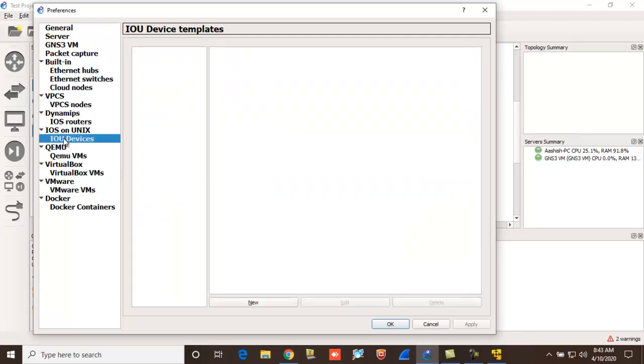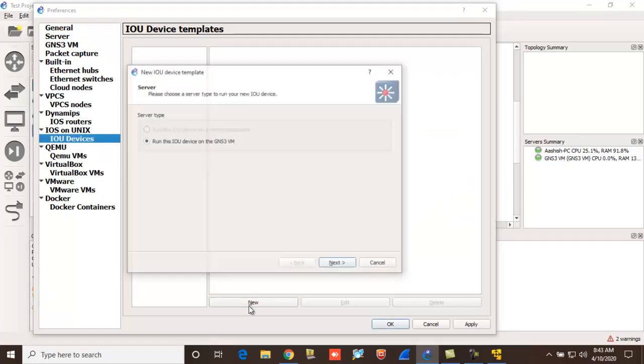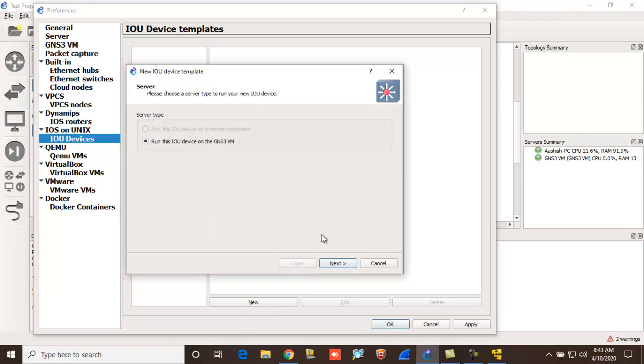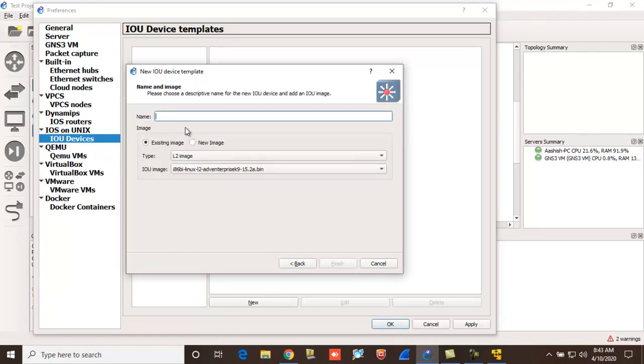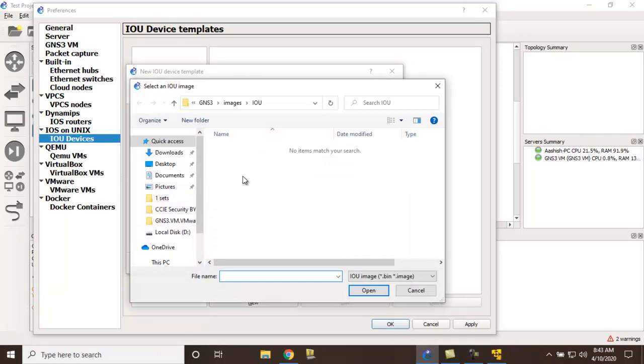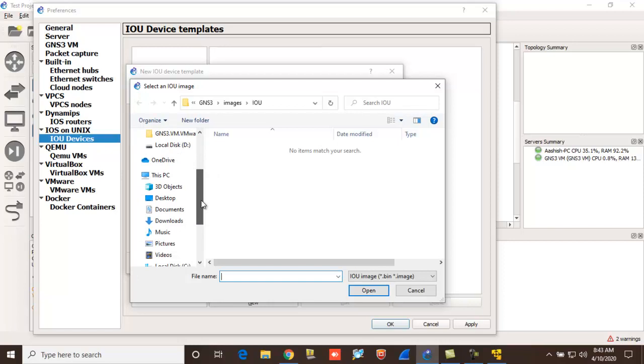Click on IOU device, click on new. Run this IOU device on the GNS3 VM. Click on next and just give a name. I'll give it layer 3 or multi-layer switch. I do have an existing image. I'll just click on new, layer 2, and give the path of your image. If you want a layer 3 image, I'll give the link below. You can click on the link and download those files as well.